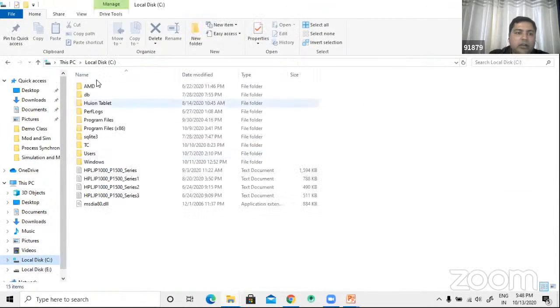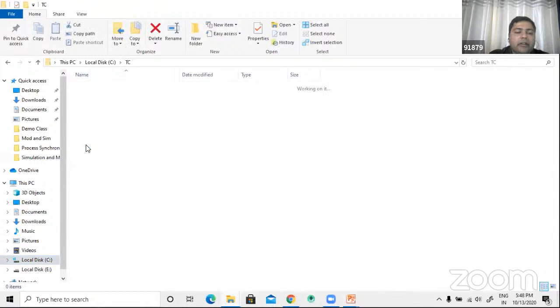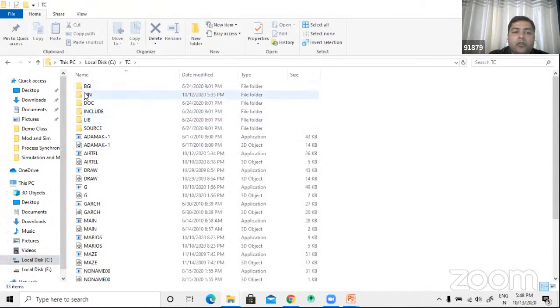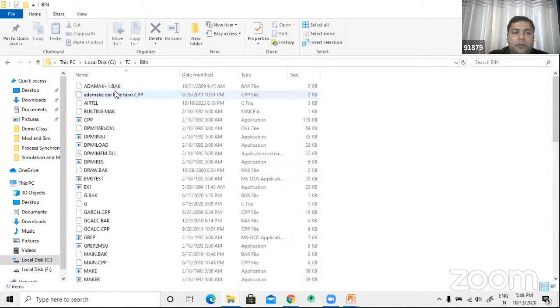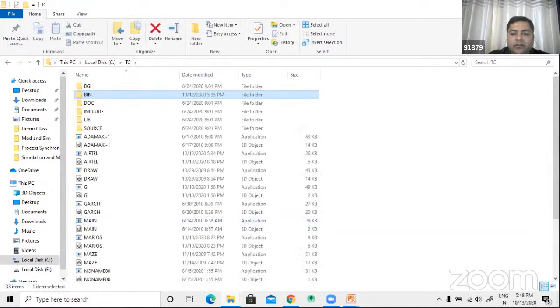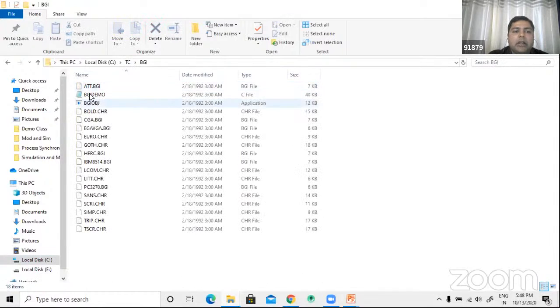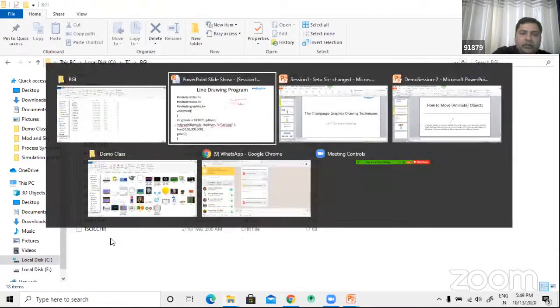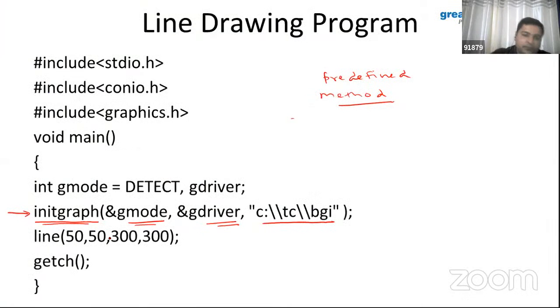Check out carefully. This is C, inside TC. There is a BGI. Usually when you go for text mode, you go for the bin, but since now we are going to the graphics one, we are going inside this BGI. This carries all those files which are actually required to open your program in graphical mode with the graphics driver. So this is what BGI is all about, and that is why we are giving this path.